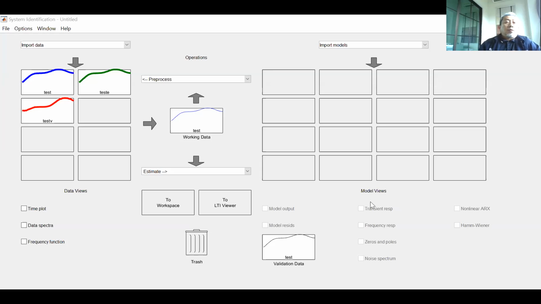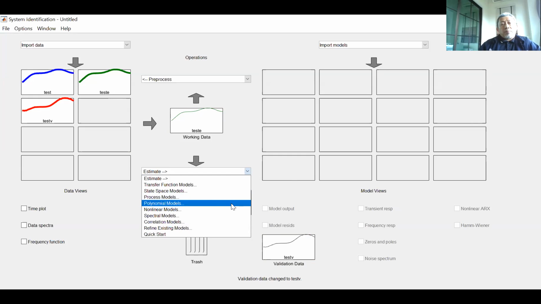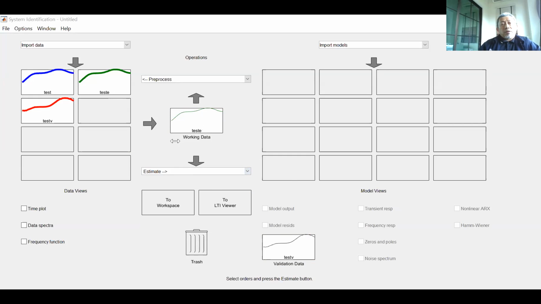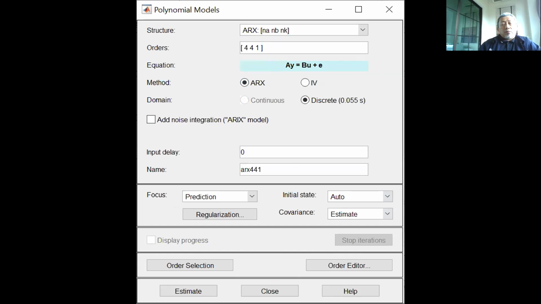The next thing is to drag and drop the estimation data to working data and the validation data to the validation data box. For estimations, we use the polynomial models, which is here. So we choose 331.